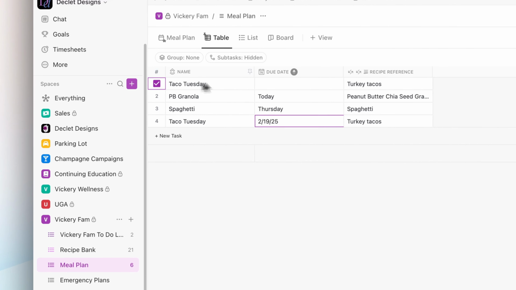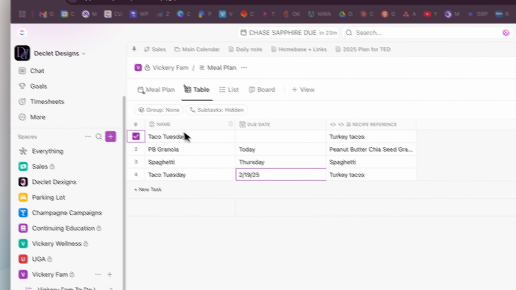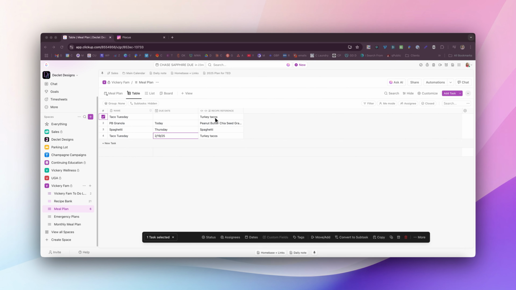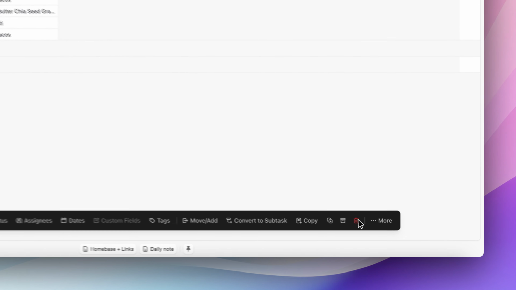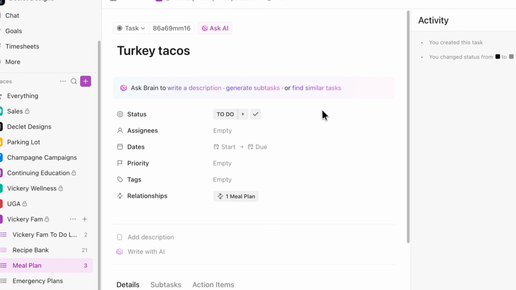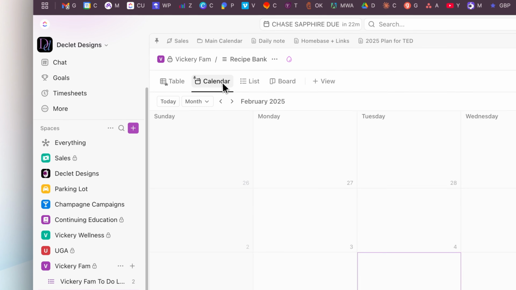So you can go ahead and delete this because we're deleting a task in our meal plan. We're not deleting the recipe from the recipe list. We're just referencing it here in the task. So if you delete this task, it's not going to delete the turkey taco recipe. So I hope that this was helpful.